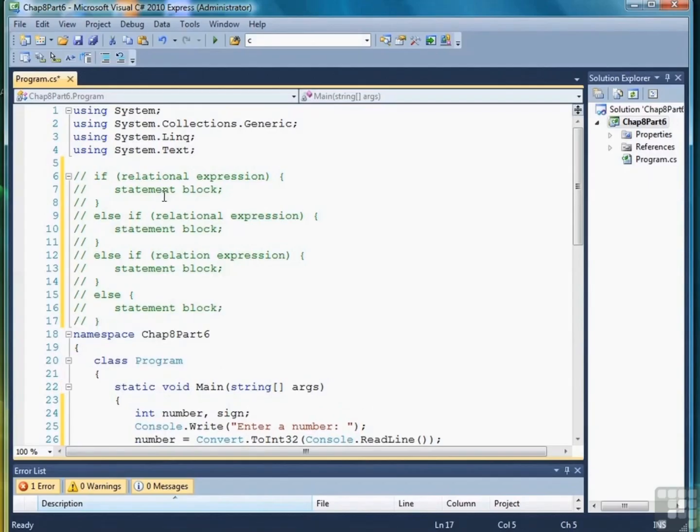So what happens is, as each relational expression is tested, if it's false, you drop down to the next one. Once a relational expression is evaluated true, then you execute the statement block, and then you exit out of the if-else if. This is a much better way to write a nested if statement. It's much more structured, and it's easier for the reader of the program to understand.